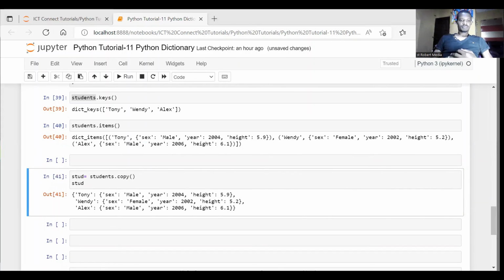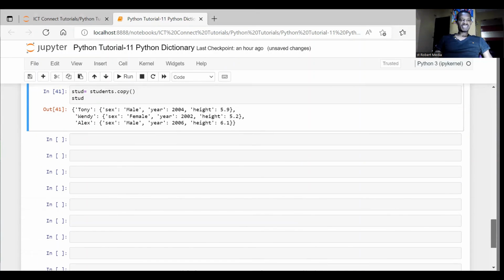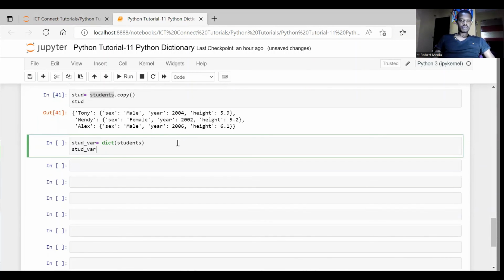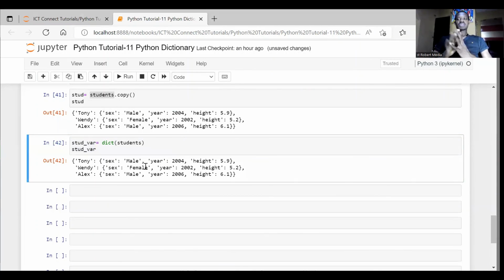You can use another method to achieve the same thing. You can just declare the dict method and embed students into it, and just call it a variable, maybe stud variable. So run stud variable. See, it gives you the same variable.